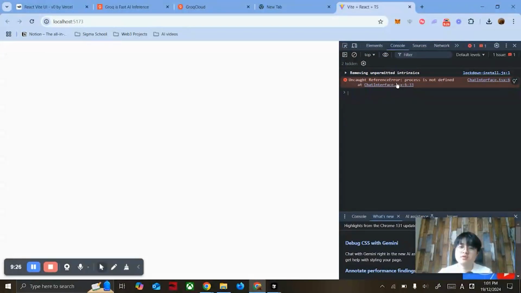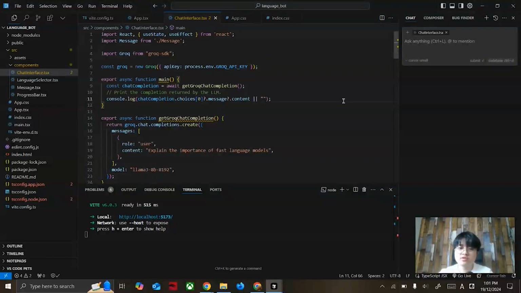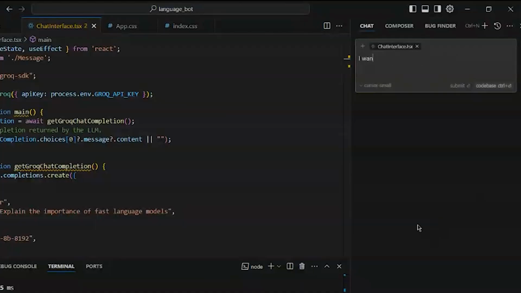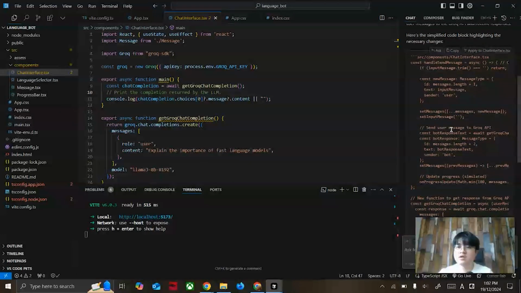And it says process is not defined, but I'm not sure what's happening. So we're going to use Cursor to help us solve this problem. So we're going to open the chat using Control plus L. You can Control plus L and just ask anything, and we will say I want to use Grok API for the chatbot, and you can say I am using Vite. And these are the code.